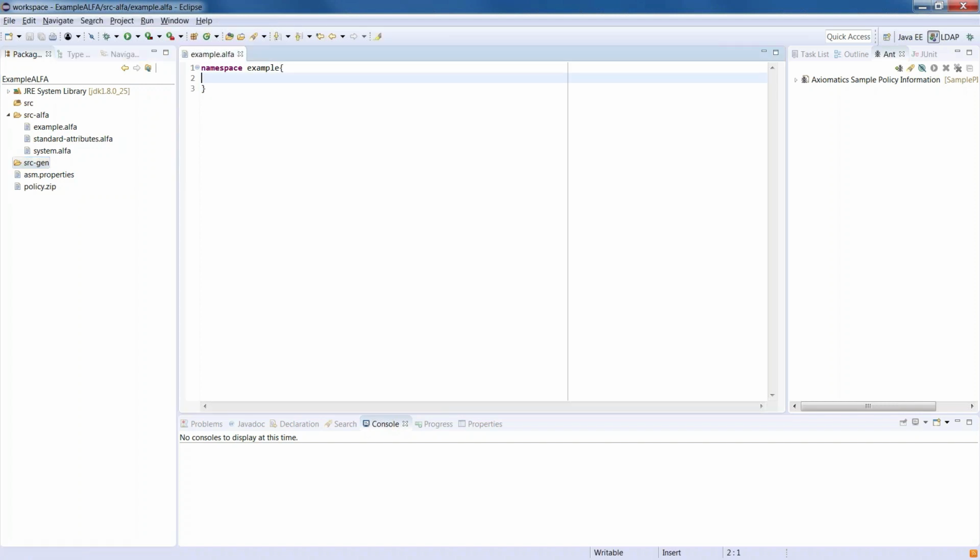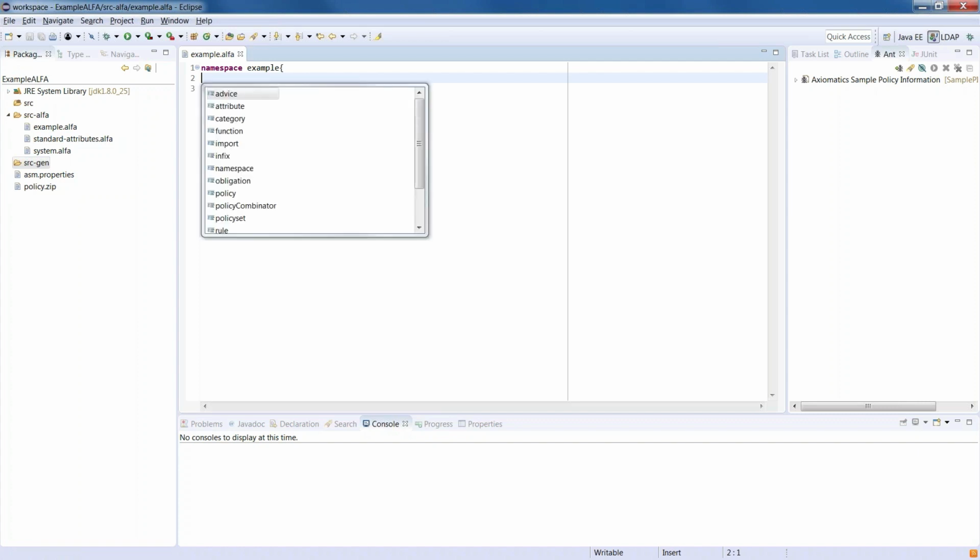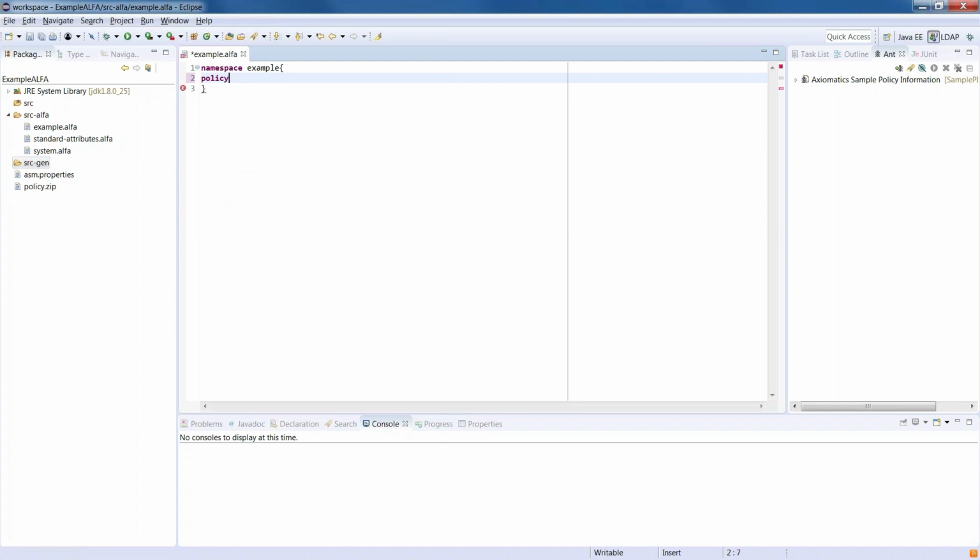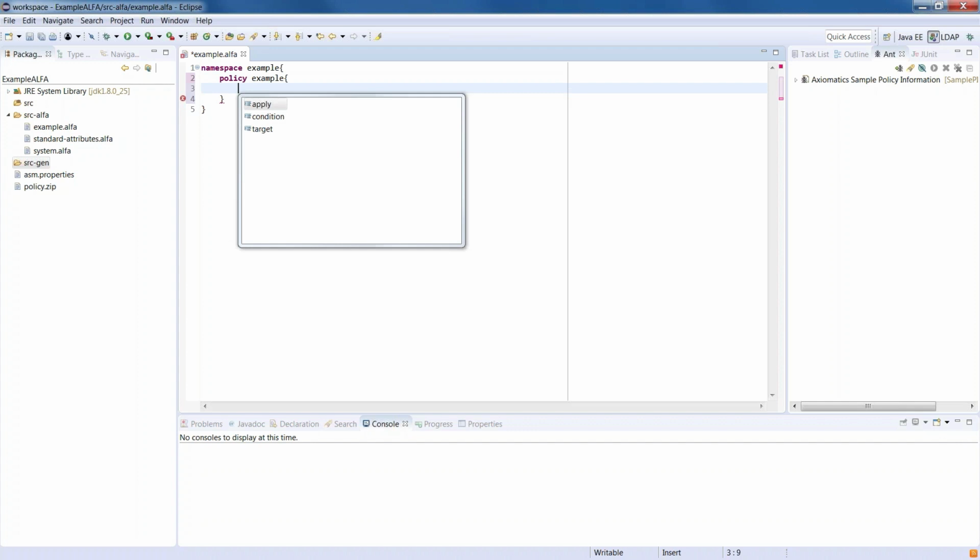So if we want to write a policy, we could just do Control Space or Command Space on a Mac, and then I can start typing policy. And you can see the autocomplete, like Jonas said. And I'm going to do a little bit of a tab so it's a little easier to read. I'm going to say example. And then, assuming I'm using the right keyboard and not the Swedish keyboard, I can put curly braces in place. And then inside of that, I can do Control Space again, and it's offering me to complete. And I can say, well, I'm going to add something called the combining algorithm.